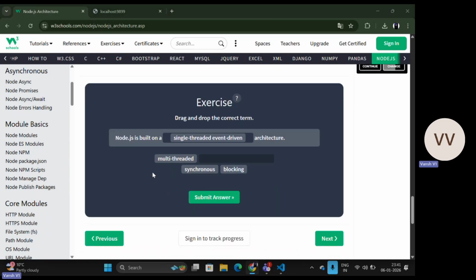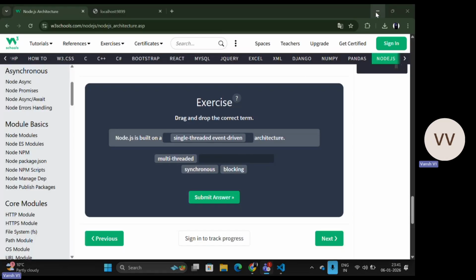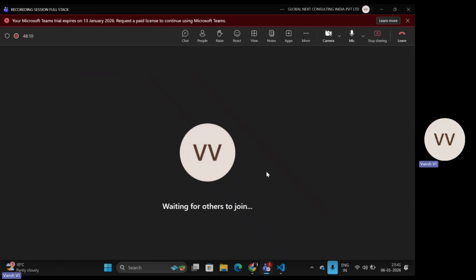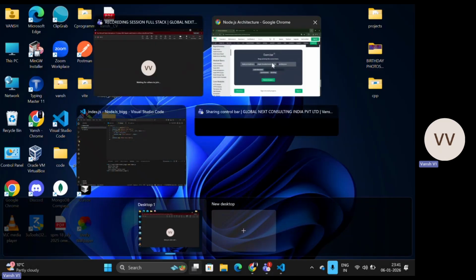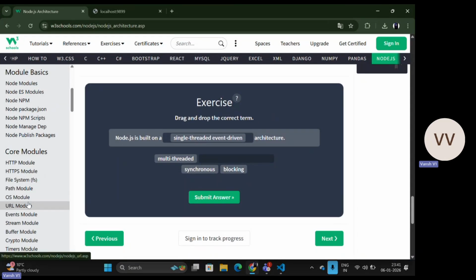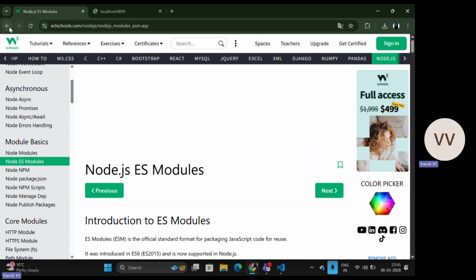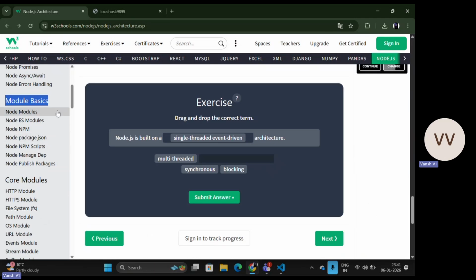So this is basically how Node.js works. Today's session is more like the theoretical part. We have just seen the basic things in Node.js, and from the upcoming section, we will see the module basics, like how many types of modules there are, CommonJS module and ES module, and what is the difference between both of them.